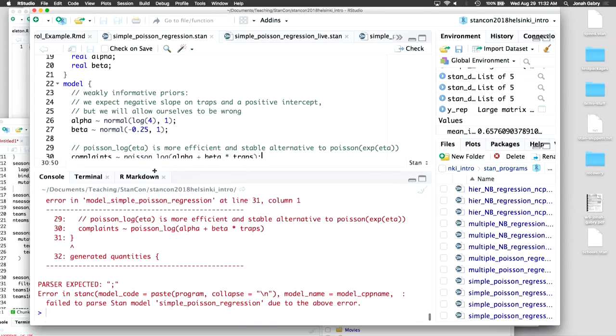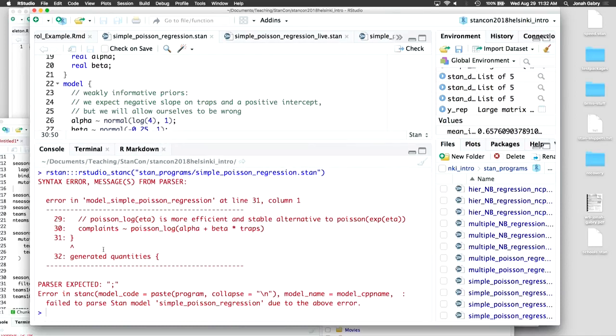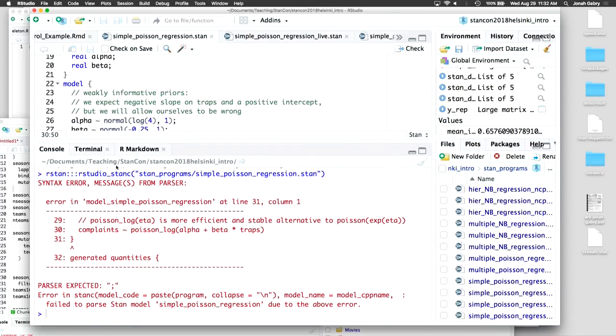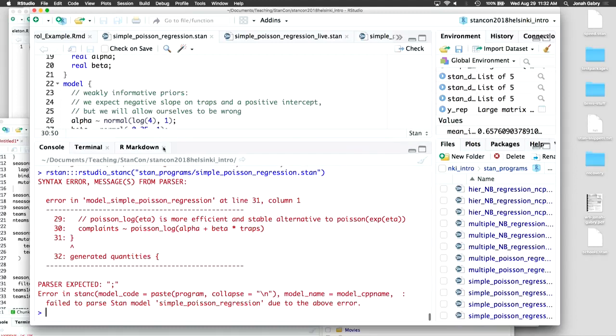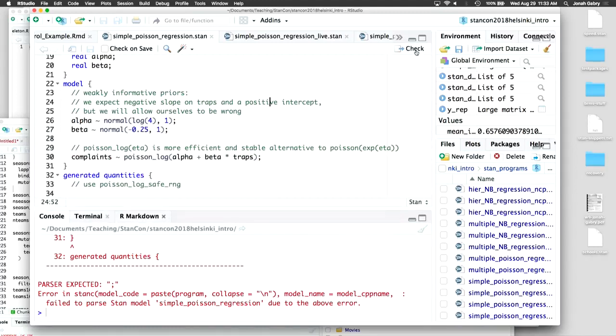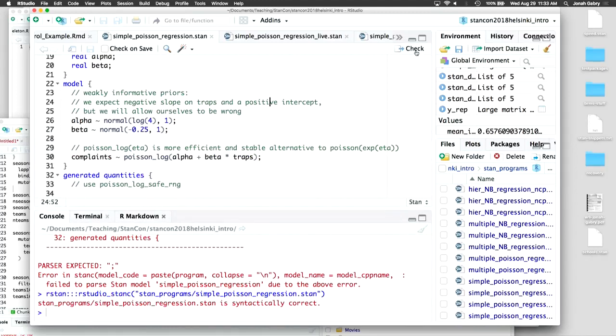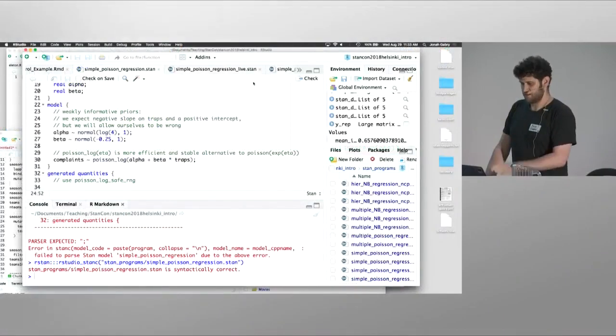So becoming a good Stan programmer is just as much about learning to write the code as it is about learning to quickly figure out how to interpret the messages. Some of them are easier than others because things get pretty complicated. But there's a nice thing in RStudio where we have synced it up, this check button, so you don't have to compile it to see this. All right.